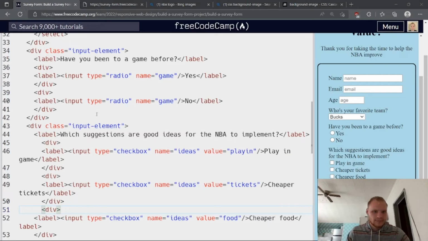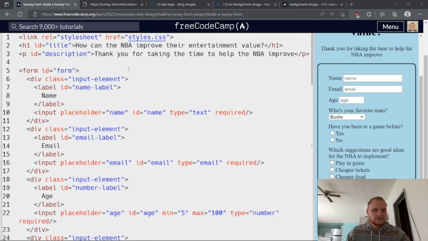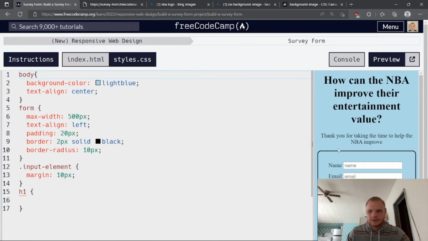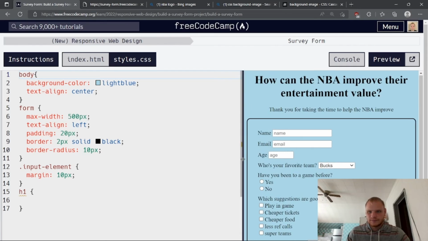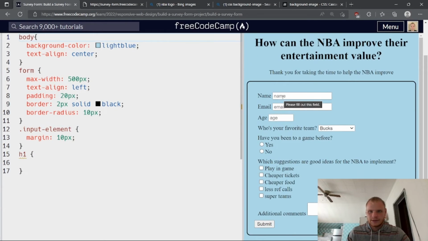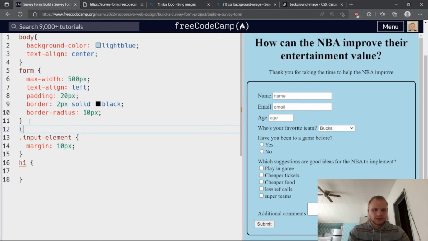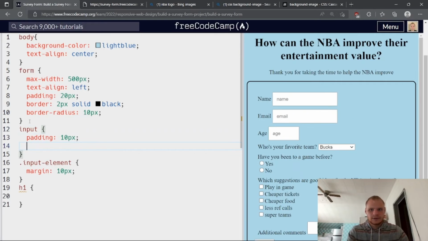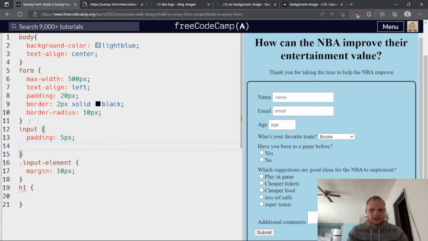Let's make that smaller. Okay. Let's see here. Let's scroll up. Okay, there we go. Styles. All right, how do we make this look better? We need these inputs to be so much better. Input, we'll give it a padding of 10 pixels and make it rounded. Actually, let's do padding of 5 pixels. We'll go border radius of 5 pixels as well.